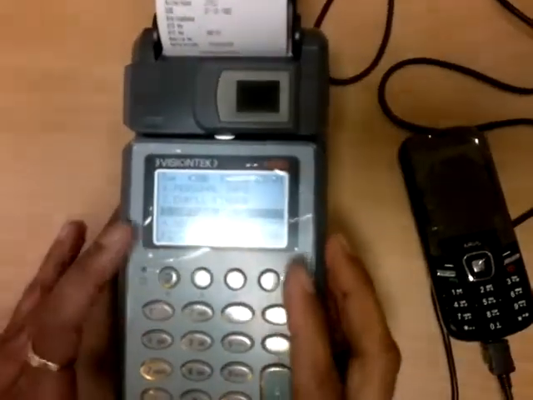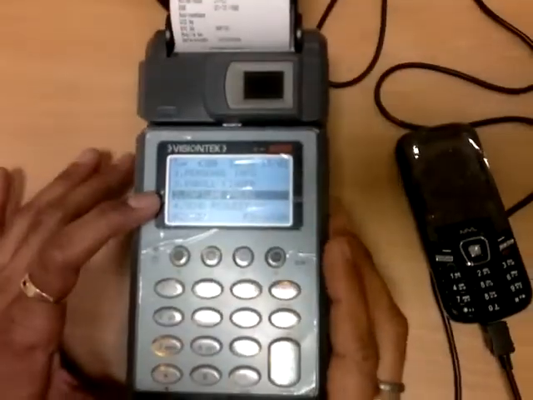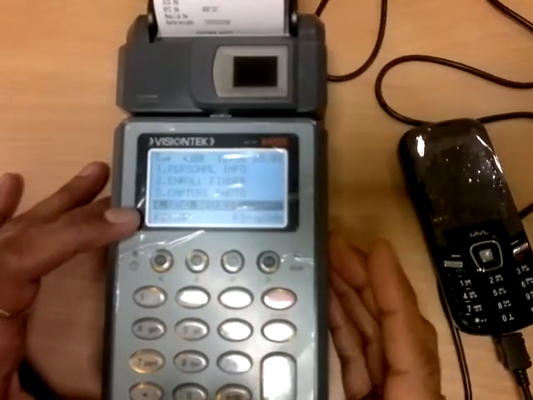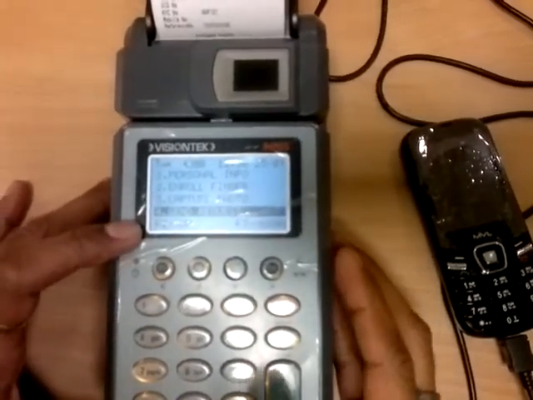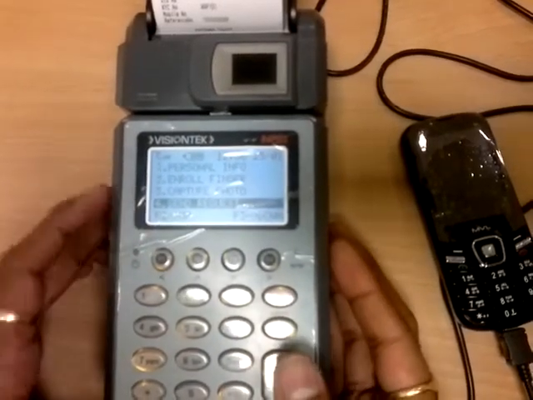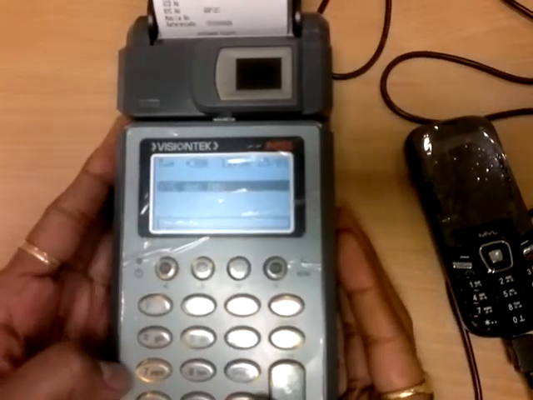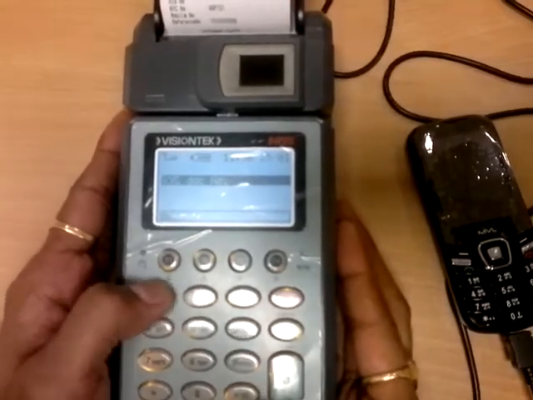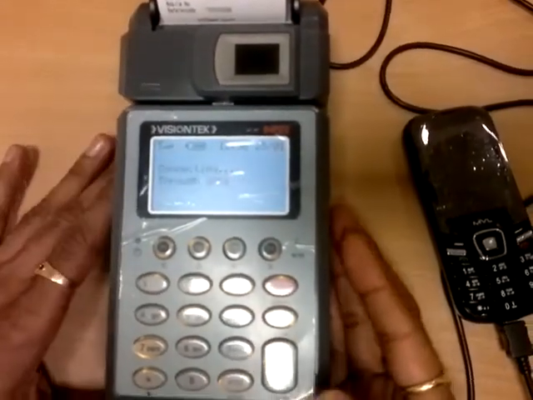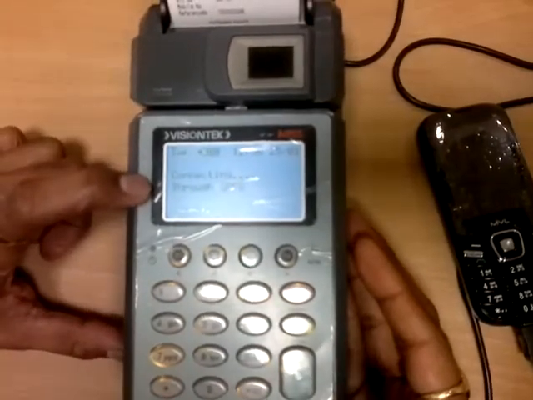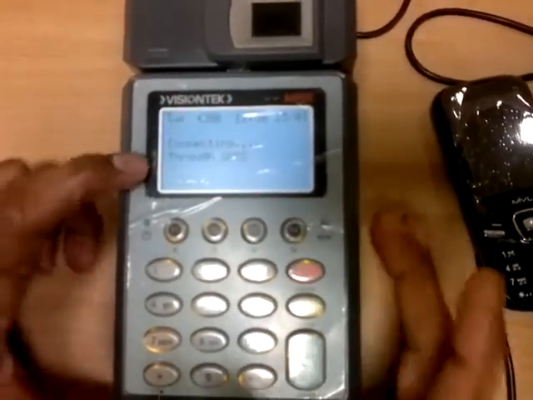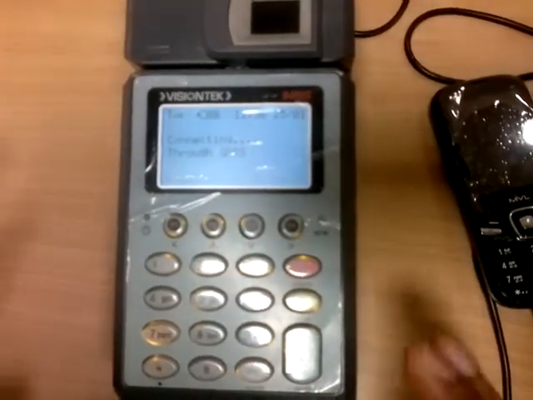Now we have captured all the information including personal information, fingerprint capturing, and the image capturing. The only part remaining is to send the data from this device to the web application. For that we will go over here and enter the data which we want to send from this device. We can see the messages connecting through GPRS, and after connecting through GPRS it will send the data from this POS device to the web application.